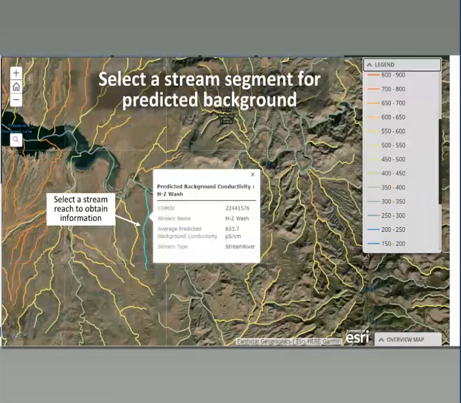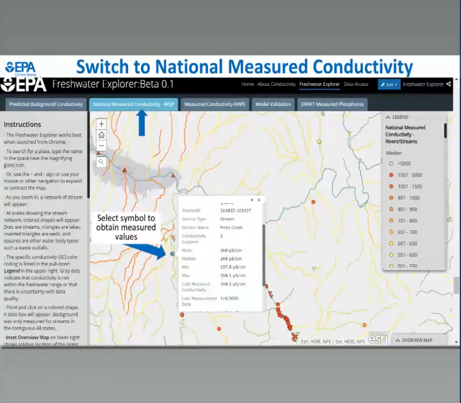When you zoom in, what you can see is the streams start to appear as a network, and they're color-coded. So these bluer lines are cooler, so they're going to have lower conductivity. The yellow ones, the warmer colors, are going to have higher natural background conductivity. And the legend can go up and down. You can also see some other tabs up here. If you want to access the data itself, you can click on that tab.